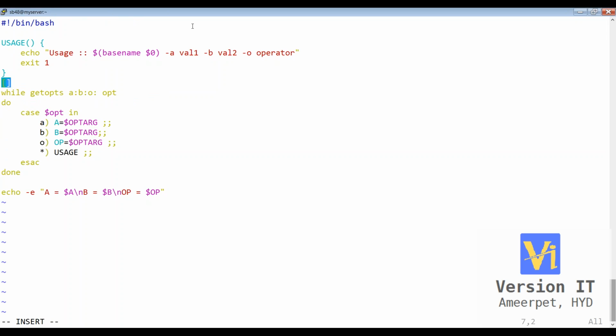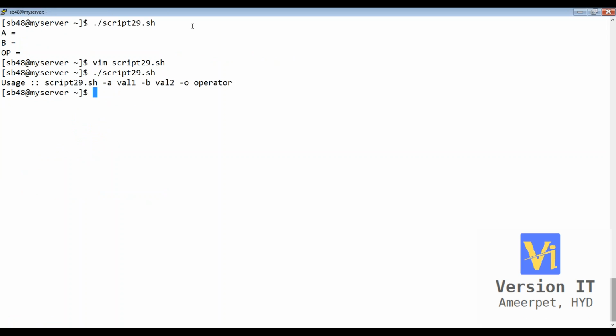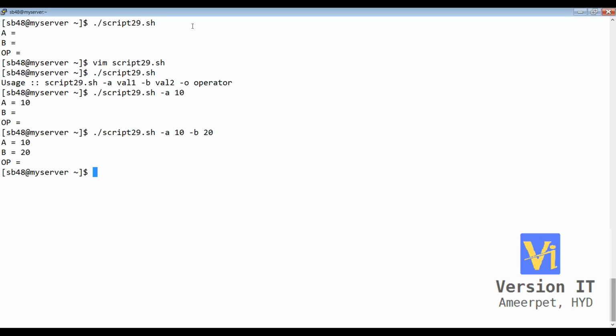So how do I check? $# is less than or equal to 0, then call usage. Now if I run it simply like this, it gives me how to use the script. Oh, okay, then I'll get an idea. So 10, you're getting the value 10. If you use -p 20, you're getting the value 20.